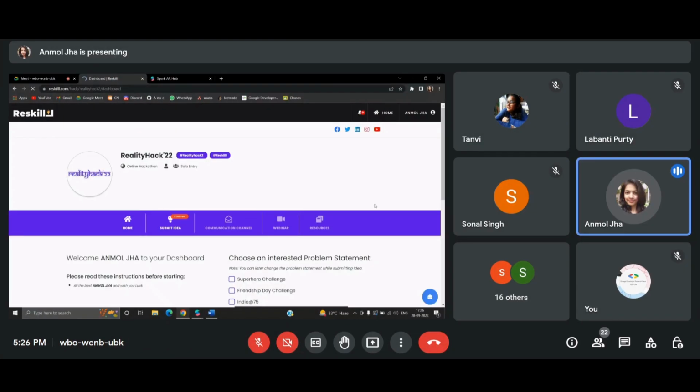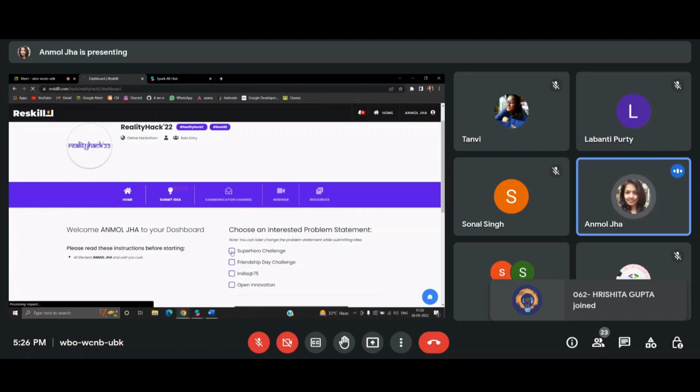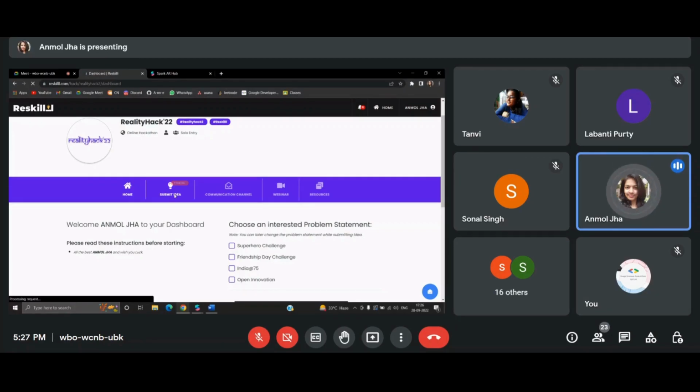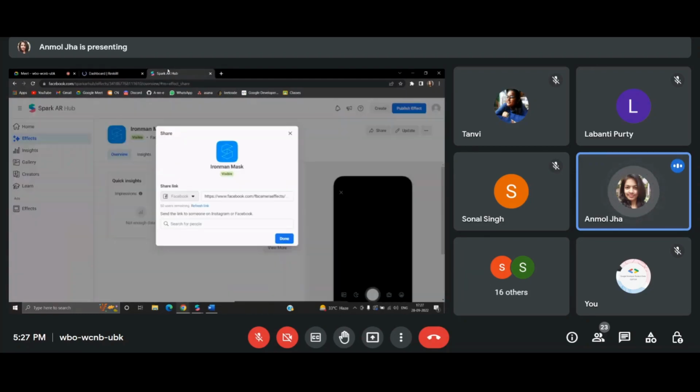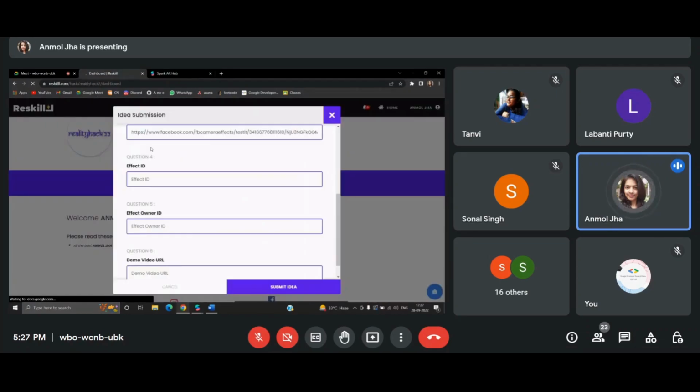So I have registered, and this first submission that I'm making right now is under this superhero challenge category. So I can copy this over here and I'll paste it here. The effect ID. So these three dots over here, they show you the effect ID and the owner ID. So I'll quickly copy the effect ID. I'll paste it here, and the owner ID as well.